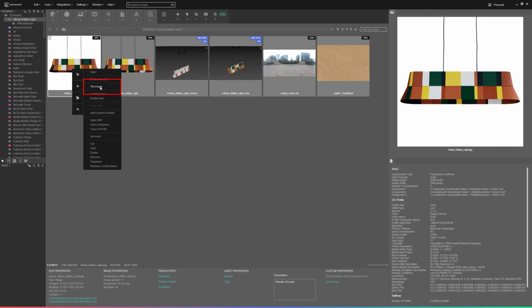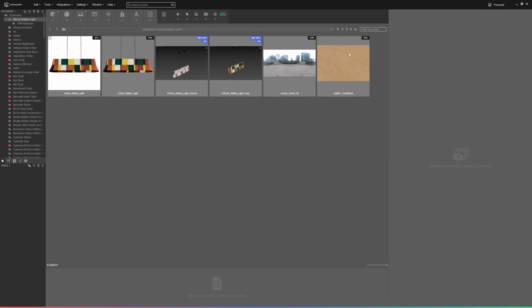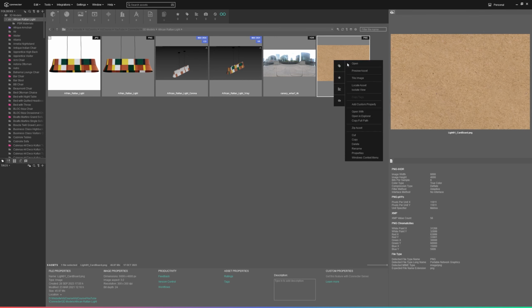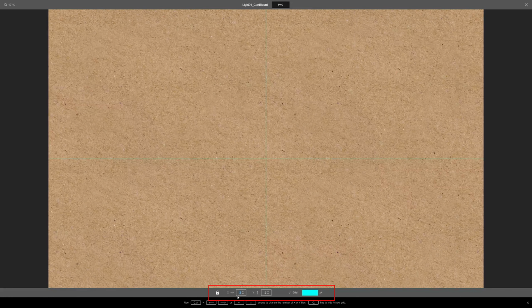If I go to tile image, now this is a great feature because this is going to allow you to test if an actual texture is tileable. So let's go to this PNG right over here, right click, tile image. Now as I do that, it loads it, and it's actually split it up for me. What you need to do is just take your cursor and scroll to the bottom, and you can see that the X is by 2 and the Y is by 2.